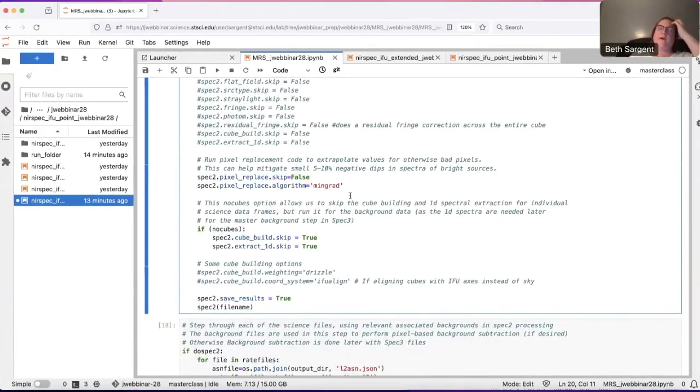This is a step where, if you have a bad pixel and it happens to land, say, on top of the trace of your point source, or perhaps in the middle of an emission line for an extended source, then it can create a nasty divot in the output spectrum. So the pixel replacement algorithm can help with that. Here we're setting the skip keyword for pixel replace to false, so we don't want to skip this step, and we're implementing the min-grad algorithm, and I think that tells it how to do the interpolation to find the replacement value for the bad pixel based on the surrounding pixel values in the slope image.